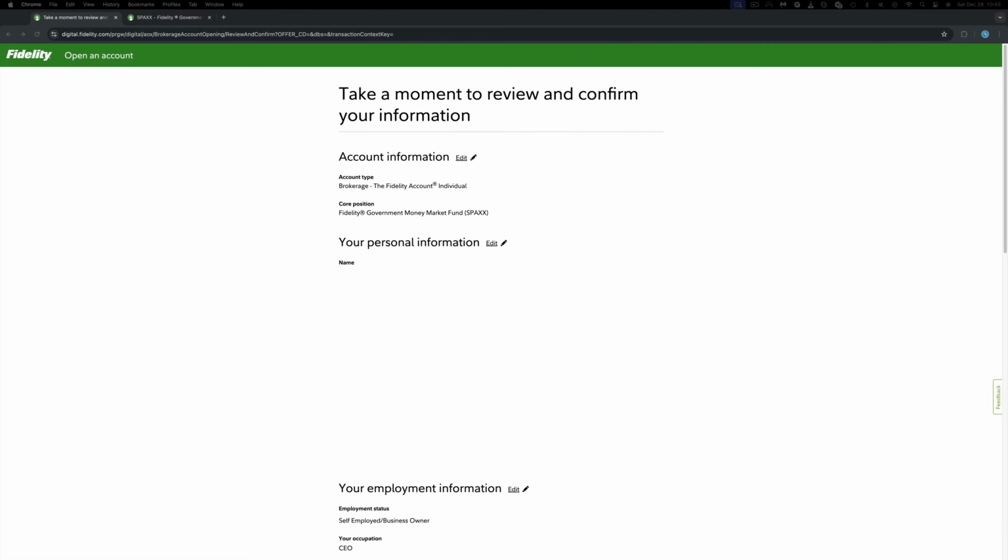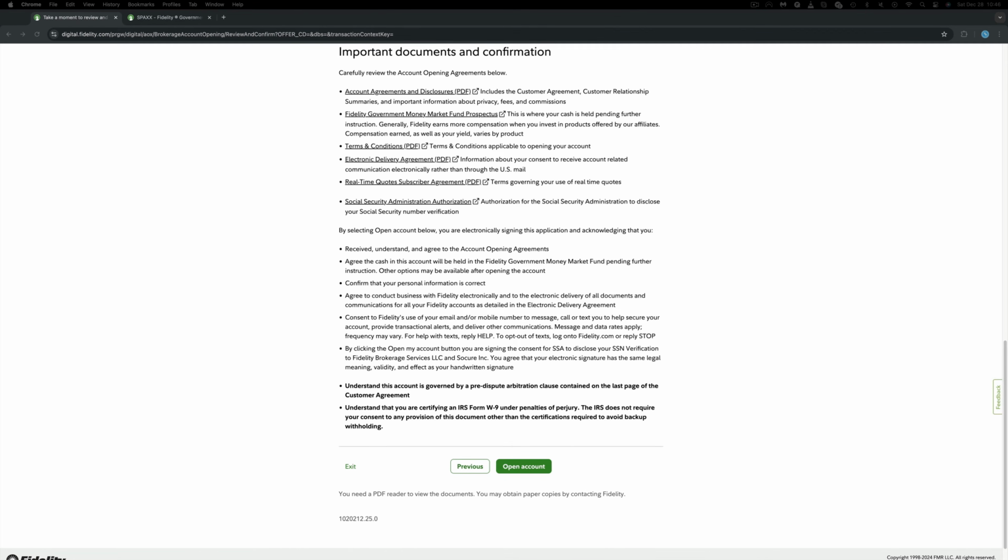Once you make your decision, click Next, and you can see a review of your information. Please go through it, as this is your last opportunity to change a few things if you have made any mistakes. At the bottom of your screen, you will need to review agreements and disclosures and agree to their terms and conditions.